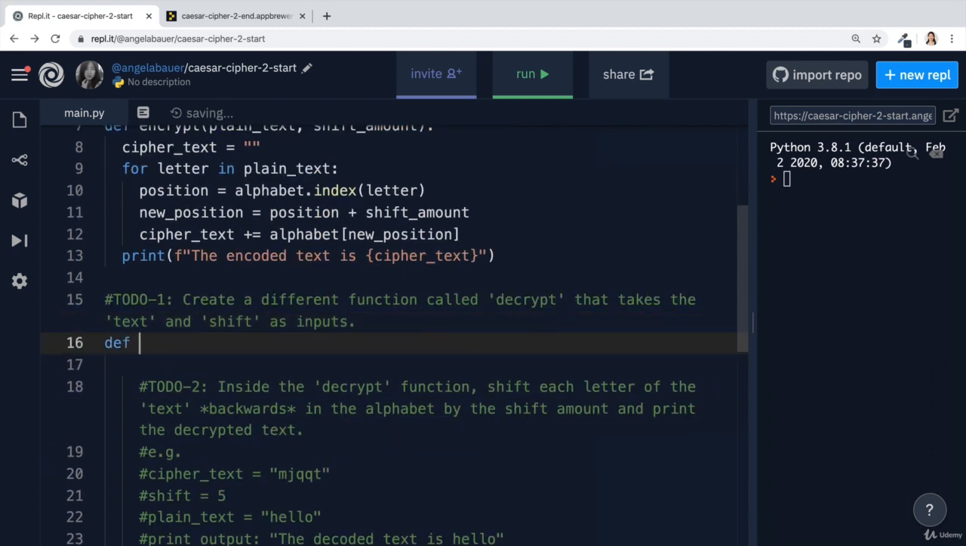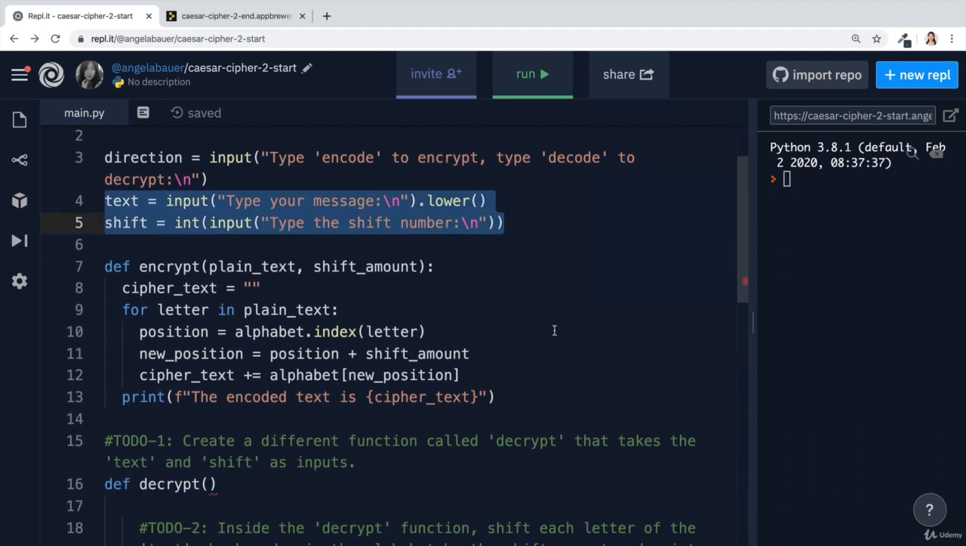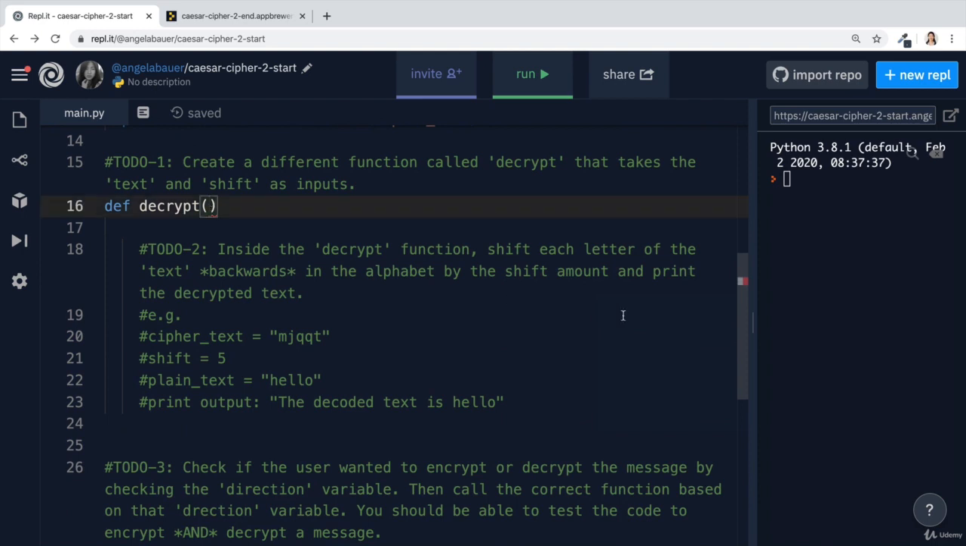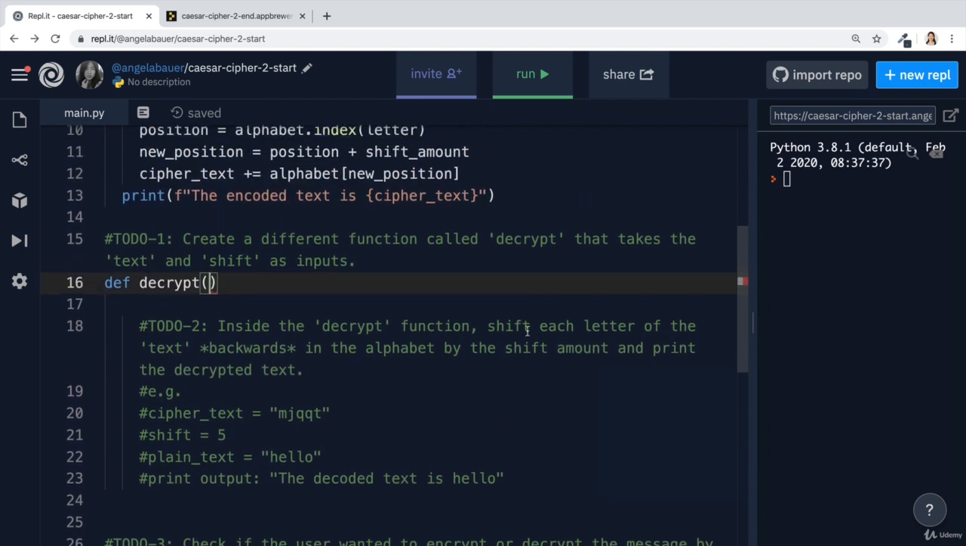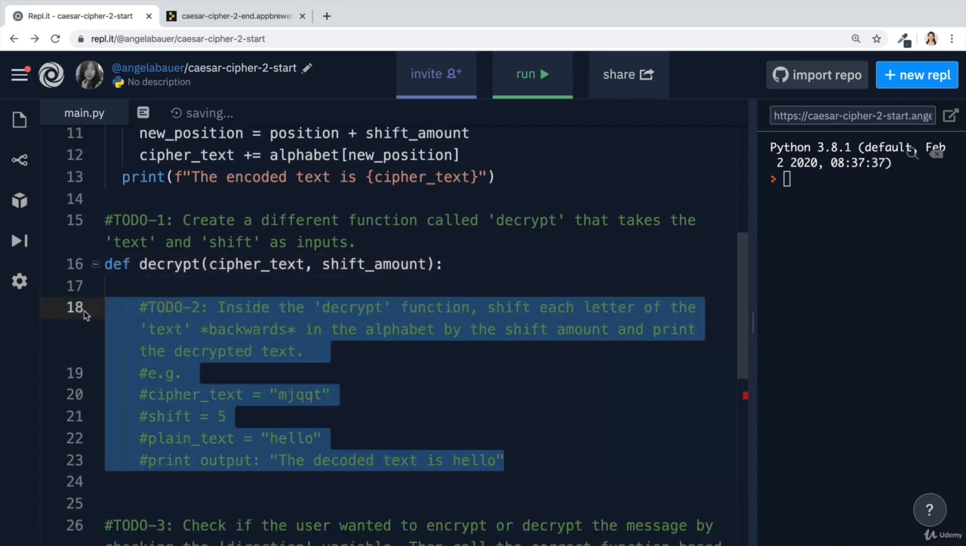All we have to do is define a new function called decrypt, and this decrypt is going to take the same inputs as our encrypt, which is the text and the shift that the user entered. But again, I'm going to use some different parameter names to be able to differentiate the arguments and the parameter. So in this case, because the text that I'm getting is going to be scrambled, I'm going to call the first parameter ciphertext. And the second parameter, I'll call it again the shift amount. Now, after a colon, I'm done with to-do 1. Now let's move on to to-do 2.